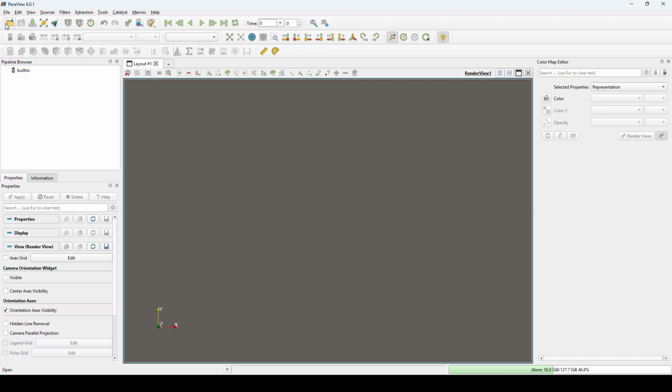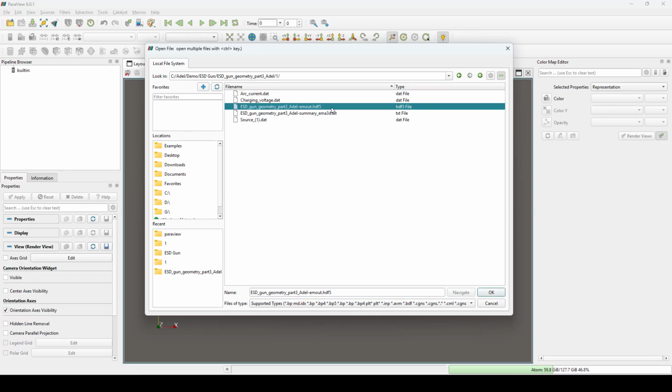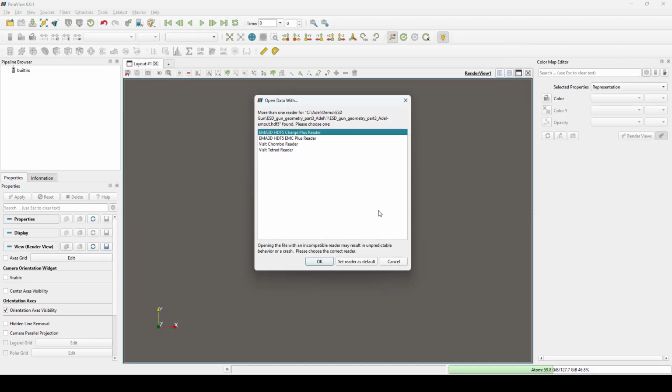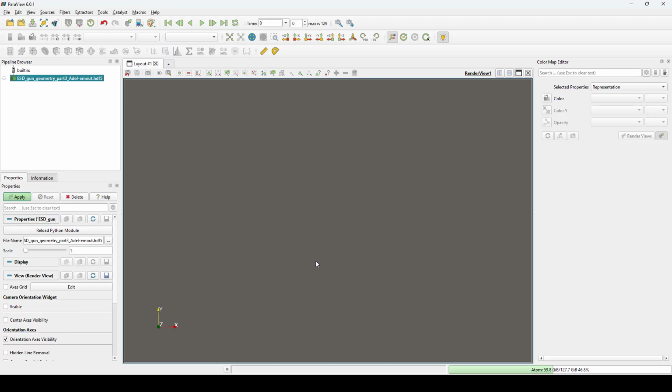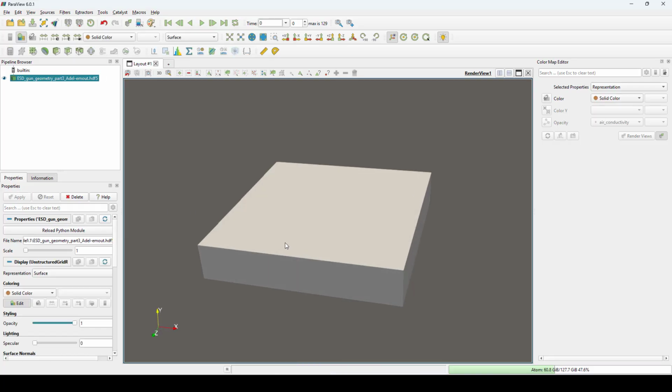Let's now open our air conductivity results by going to the simulation folder and selecting the HDF5 file. So here I'll click OK and select the EMC Plus reader and click OK. Now we need to click Apply, and here's our 3D data.